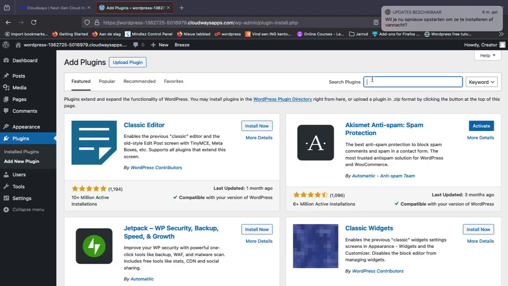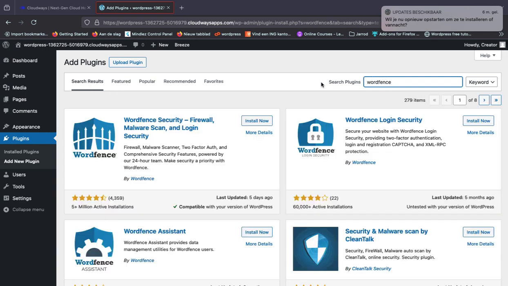I'm gonna install Wordfence. And once we install Wordfence, we are fully secured. So this is a malware scanner. It has plugins, it has kind of everything. So you can also use the Wordfence security login to provide two-factor authentication.